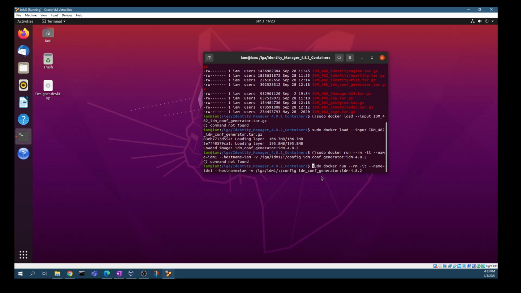Alright, so if you notice, we're doing a sudo docker run and we're doing an rm. That's automatically going to remove the Docker image once it's completed. And we are running from the IGA IDM1 path, that is where that container's config is going to be. And we're basically mapping the IGA IDM1 to the containers/config directory. And you'll see why we are doing that.